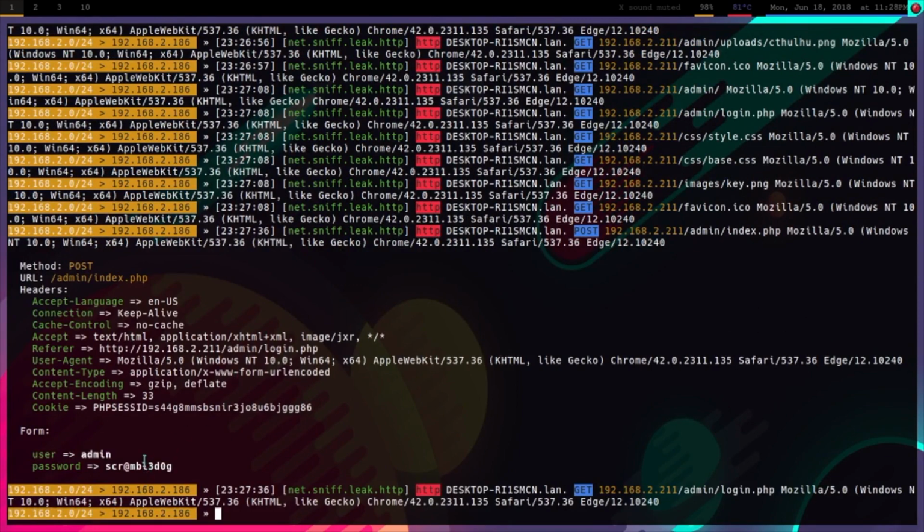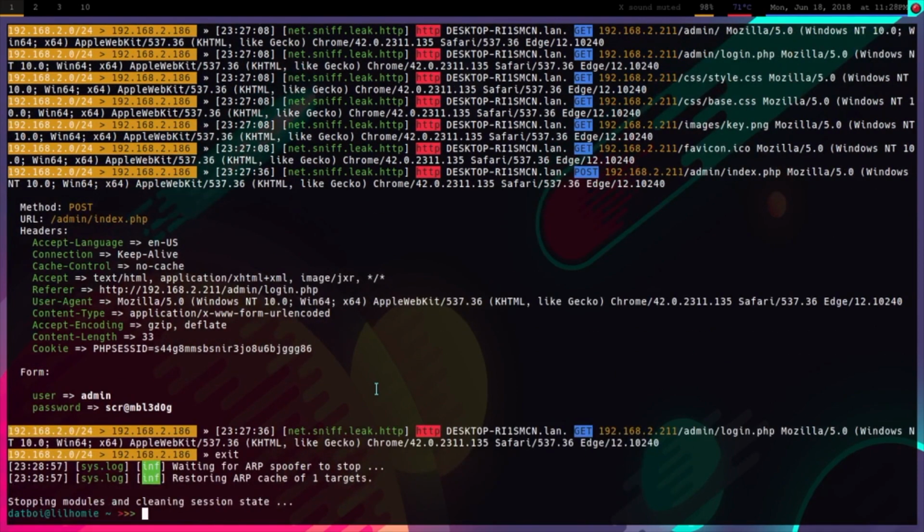So admin, scramble dog. So scramble dog is our password. Alright, so we're going to copy that, and we are pretty much done with Bettercap for now. That was us man-in-the-middling that traffic and successfully sniffing it, so we'll exit out of that. We got our cred.